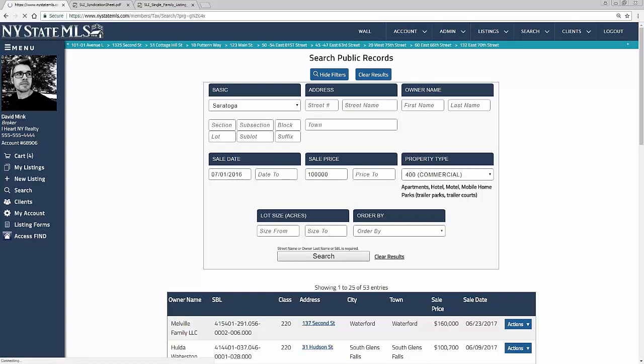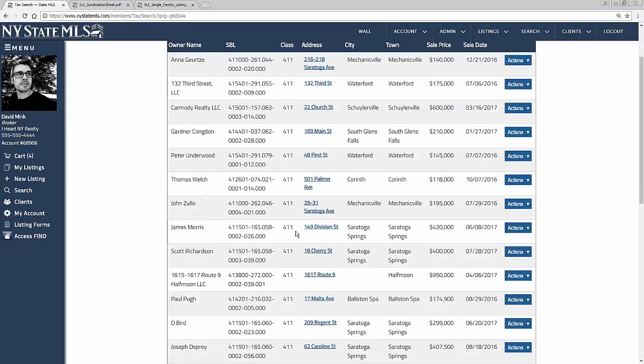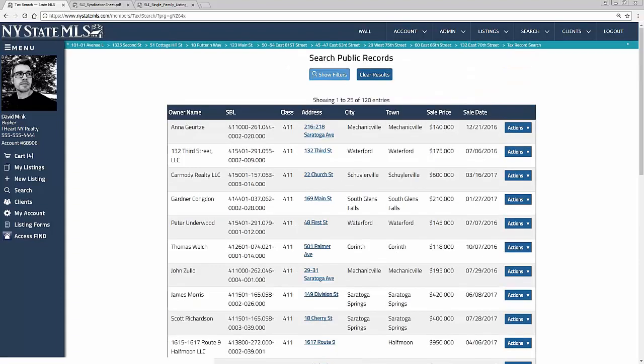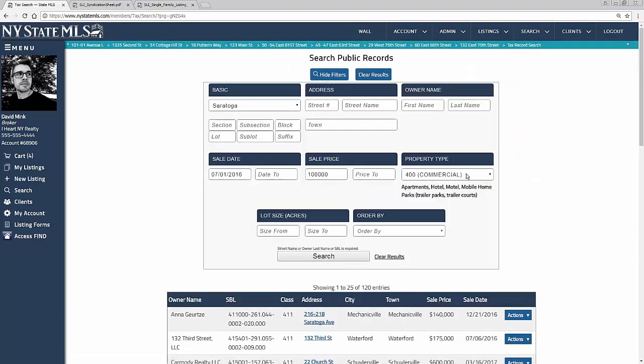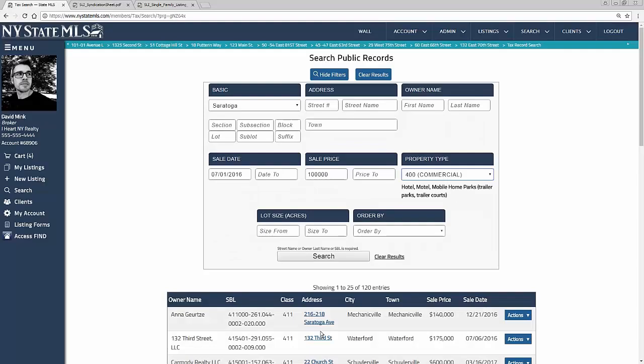This is always risky to do right on a live webinar, but oh, look, we found some. Very exciting. 411 are apartments, either 4-family and above. So sometimes those are also condos in apartments, 411 class. And actually, Dave, uncheck 411. Let's get rid of 411. Show filters, uncheck. Yeah, just check mobile home parks, motels, and hotels. And click OK. Click search.